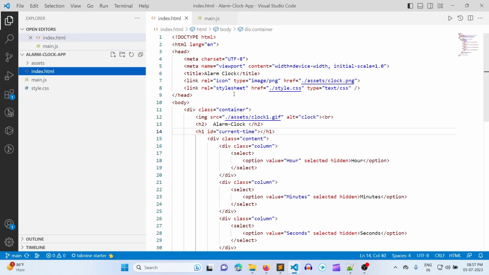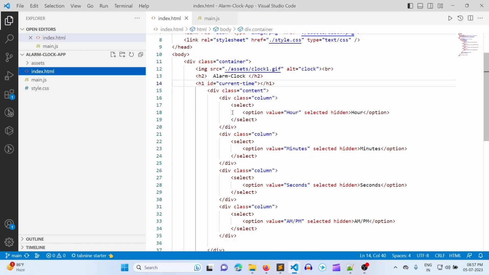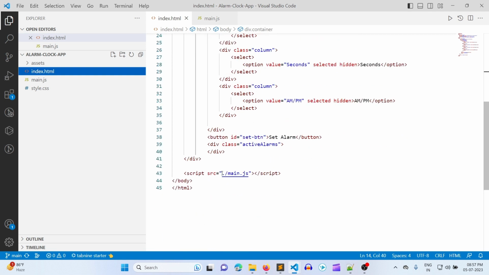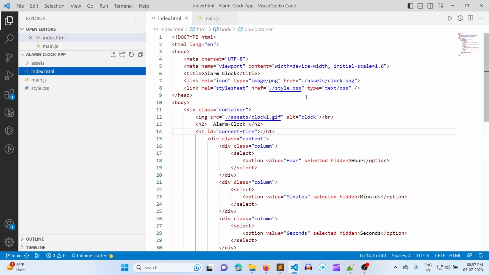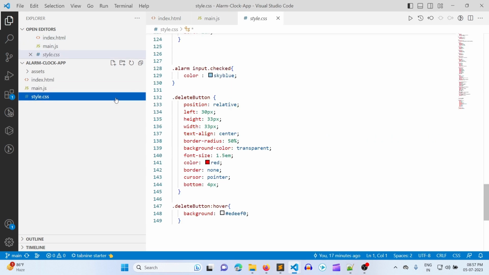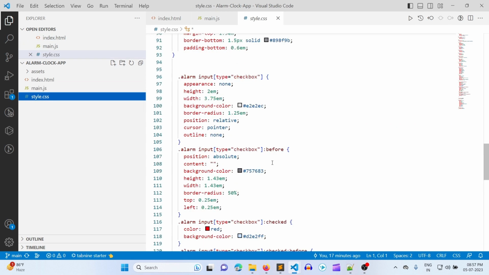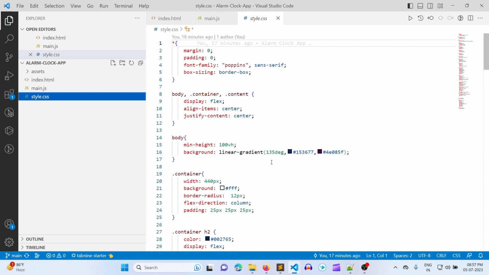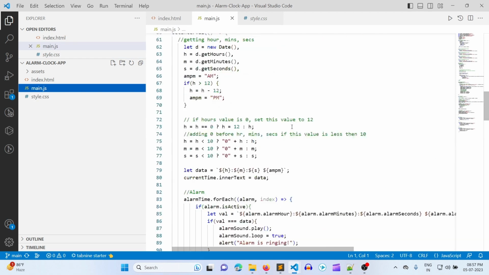So this is my HTML page. I created this HTML page to design the skeleton of the application, and I have integrated the JavaScript and CSS files into it. I'll show the CSS file. This is the CSS style sheet. I just styled it simply. And the main part is the JavaScript, where all the functionality lives.